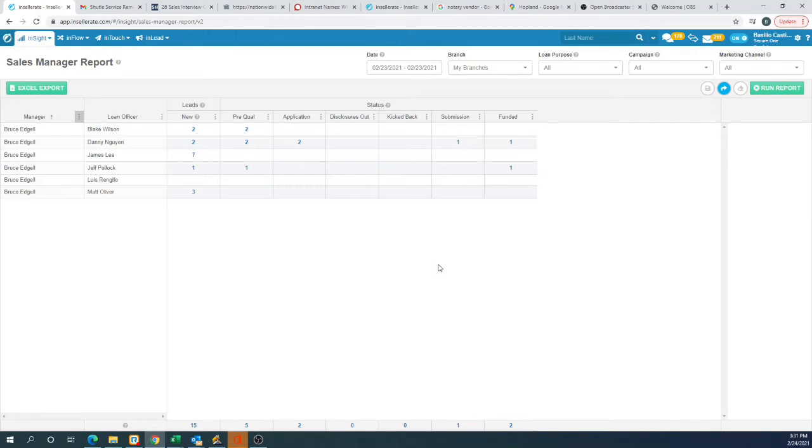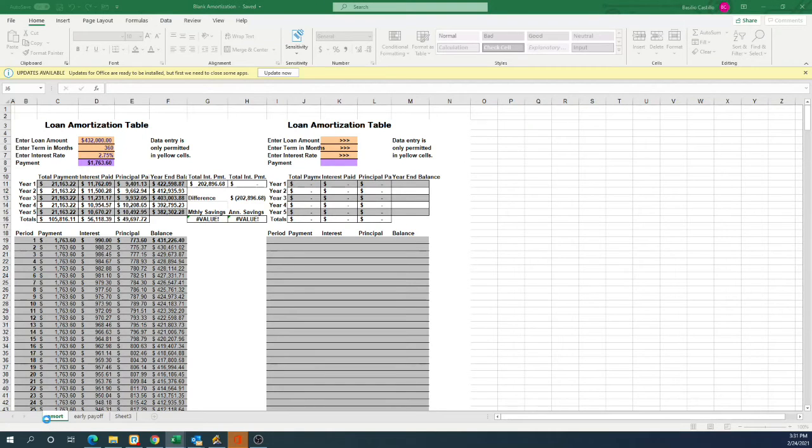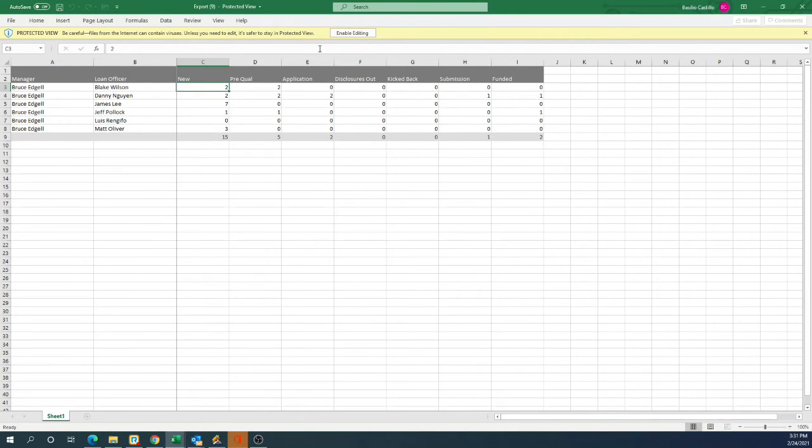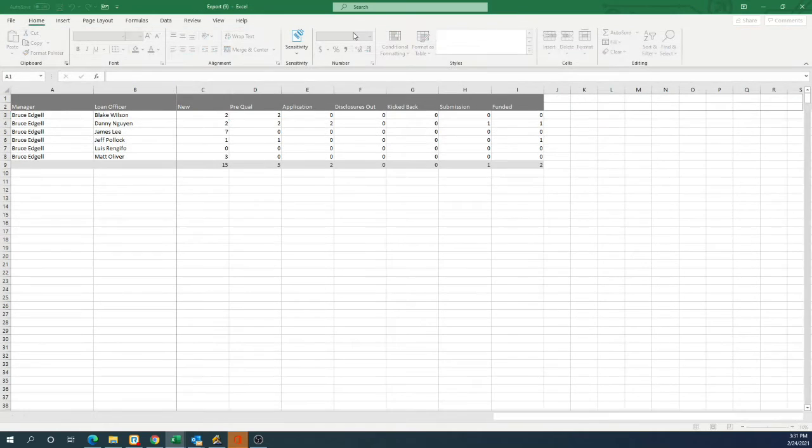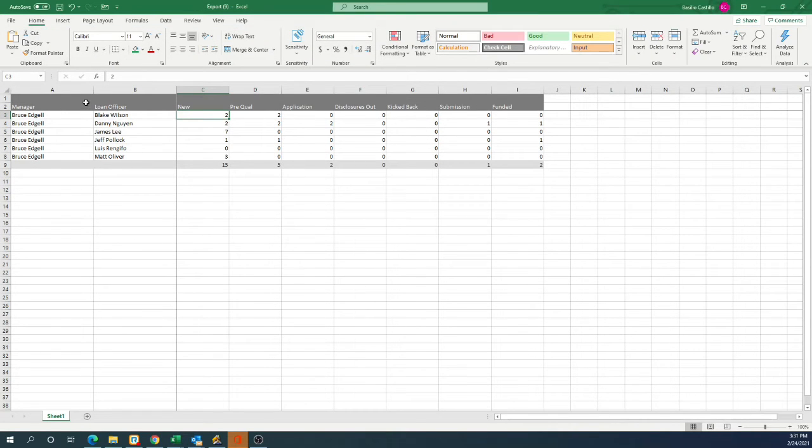Now, let's say, for instance, I want to put this in an Excel spreadsheet and chop this up. This is kind of what I did with you guys. You click this Excel export, and it'll download right here. Once it's done downloading, you open the export. Sorry, it's another Excel spreadsheet. You enable editing. And then this is kind of how I like to chop it up so you can see what I do.